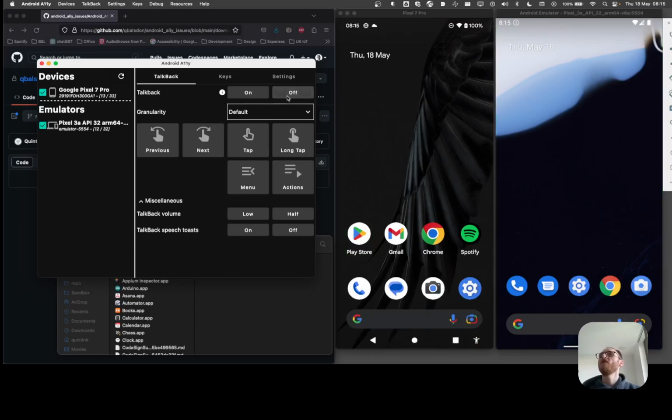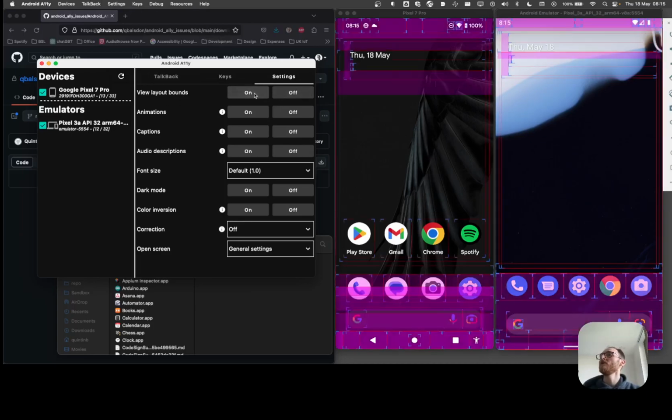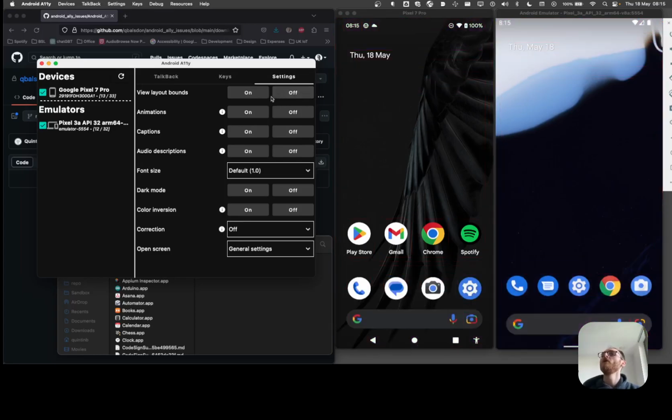Right, let's turn TalkBack off and go through some other settings. You can choose from a number of settings from this menu or from the menu at the top. You can toggle your layout bounds, so you can check your touch target sizes from a manual perspective. You can toggle animations on and off. This will require a forced onResume or onCreate to be invoked by you, so you might need to minimize your app and reinflate your app. This is the same with captions and audio descriptions. It doesn't invoke a system change.